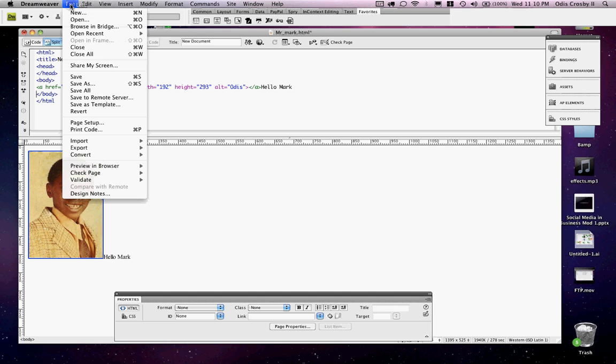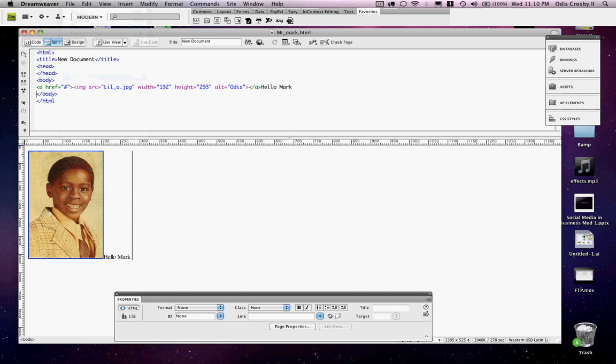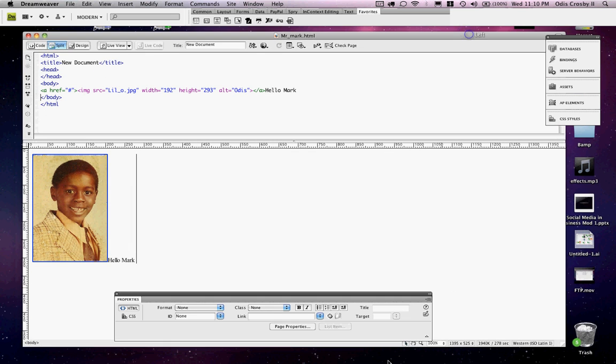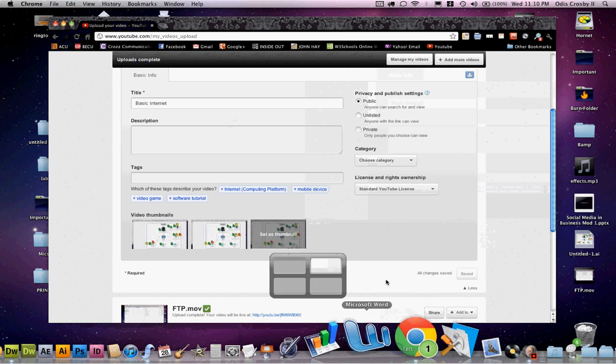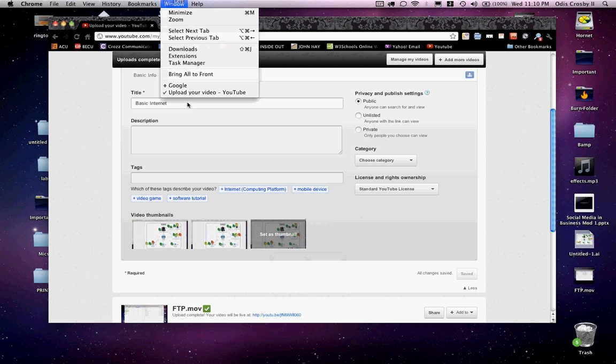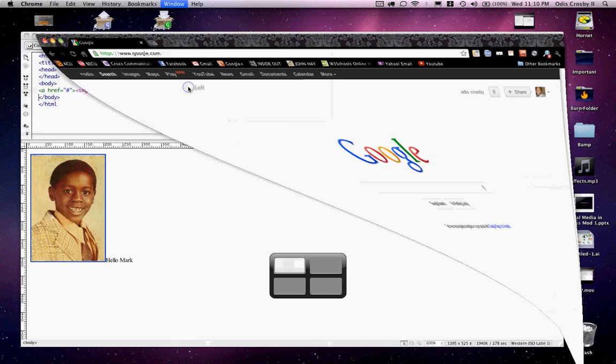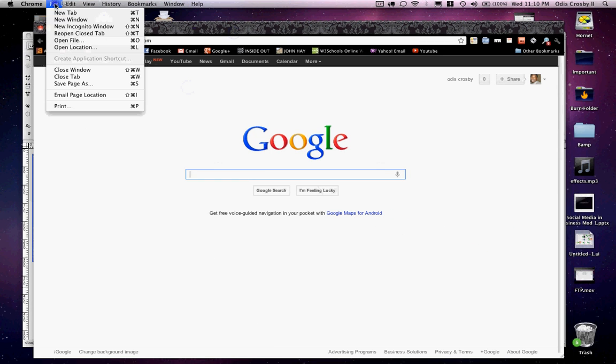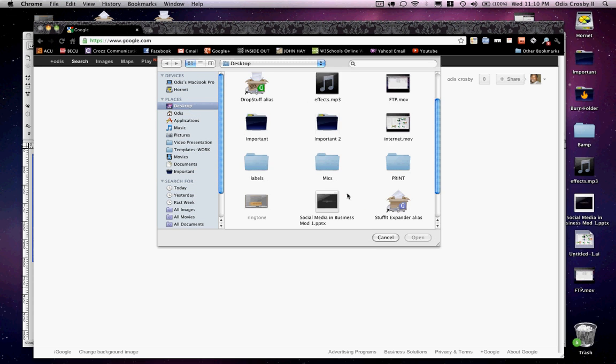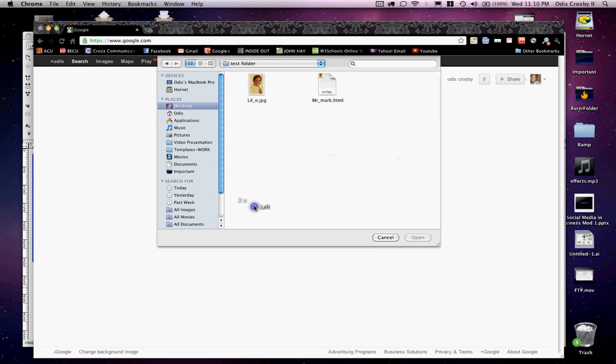So let's save this and see how it looks in the browser. Go down here, you hit save, and I want to view this in the browser. So let's go here, file open, test folder, and you get a little preview and everything.